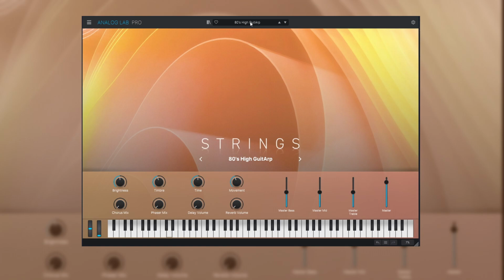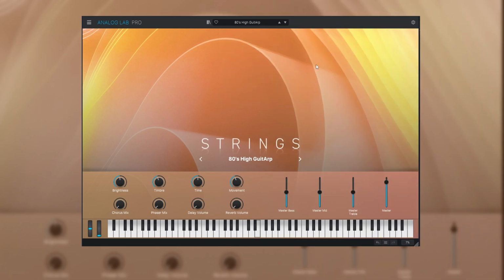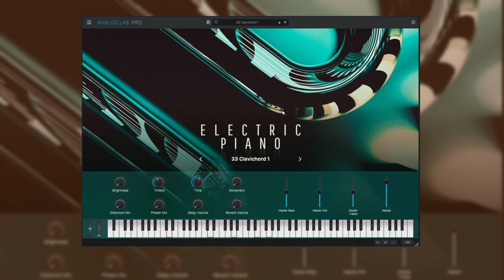Now, I already have Analog Lab Pro, so mine's going to look different, and also some of the sounds that I have access to are going to be different than what you'll get access to with the free version, but this should give you an idea of what it looks like and how to use it.